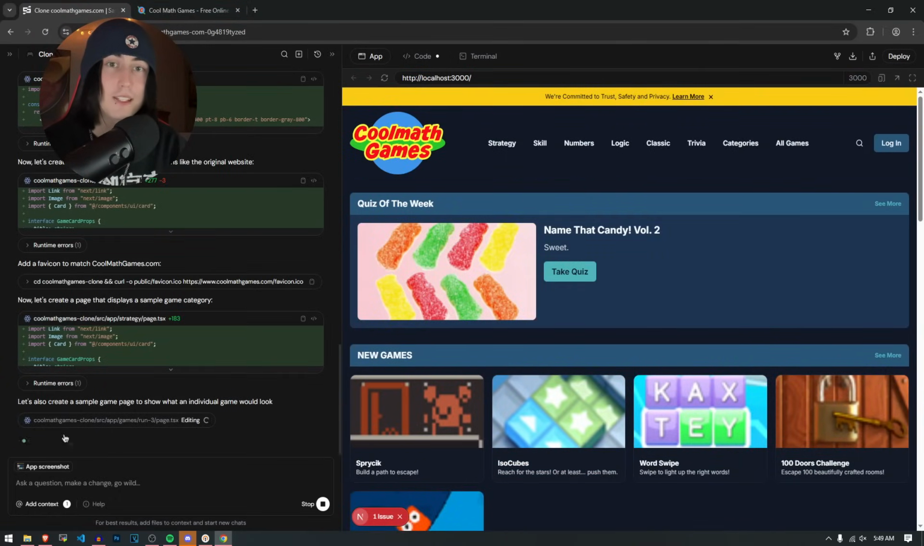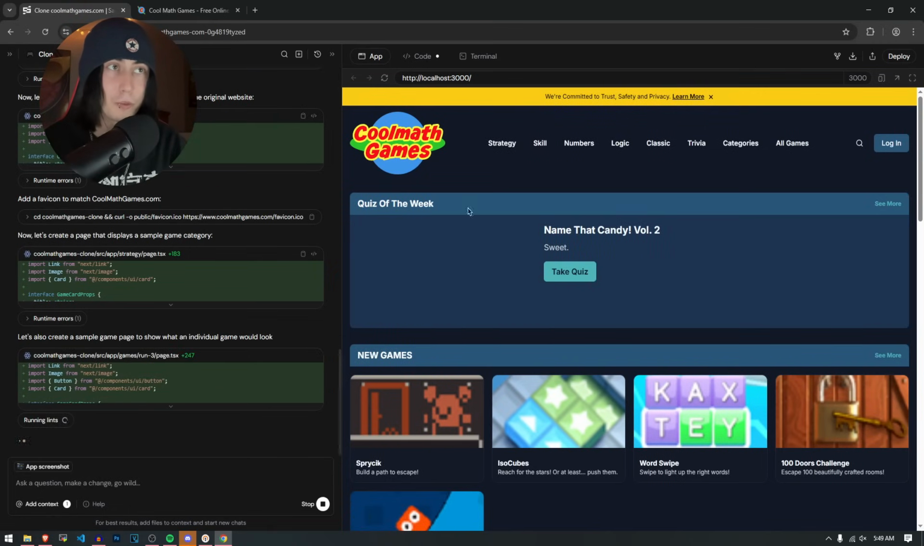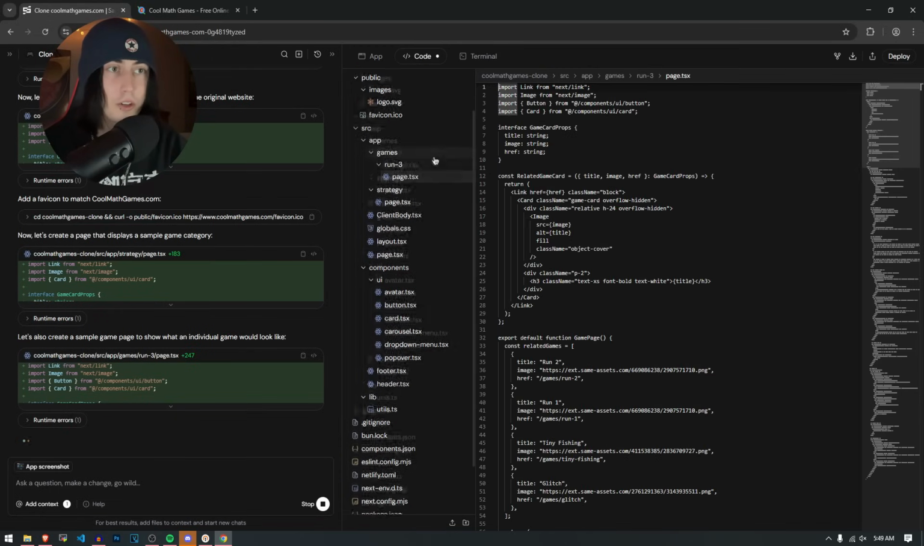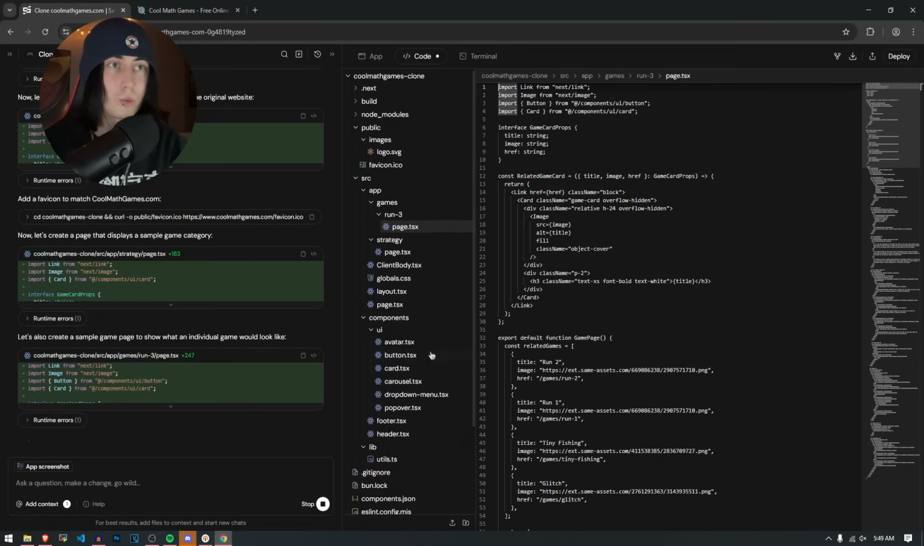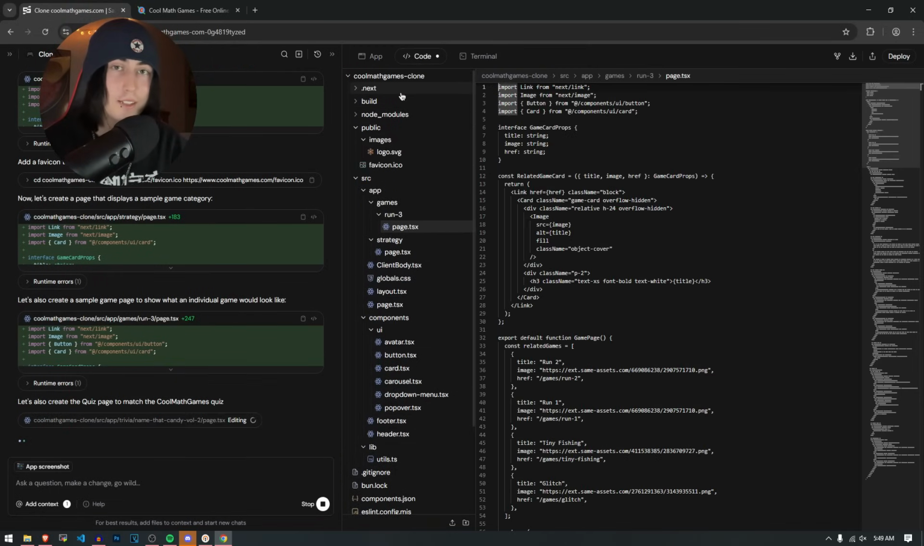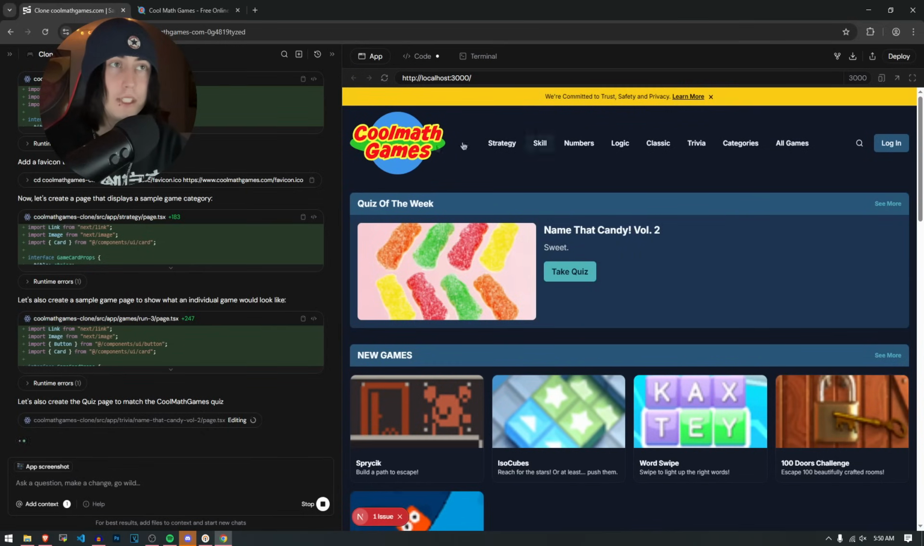Now, if I let this thing keep going, it's gonna keep on getting more and more accurate to looking like the real website. But as you can see, all the code for this Cool Math Games clone is right here. Looks like it's using Next.js, TypeScript, React, a bunch of different libraries, and it has successfully cloned the website.